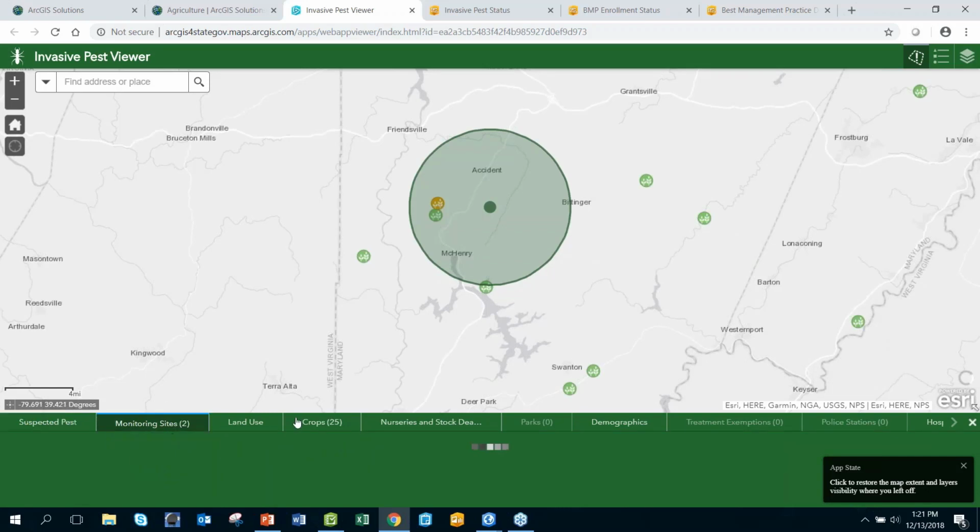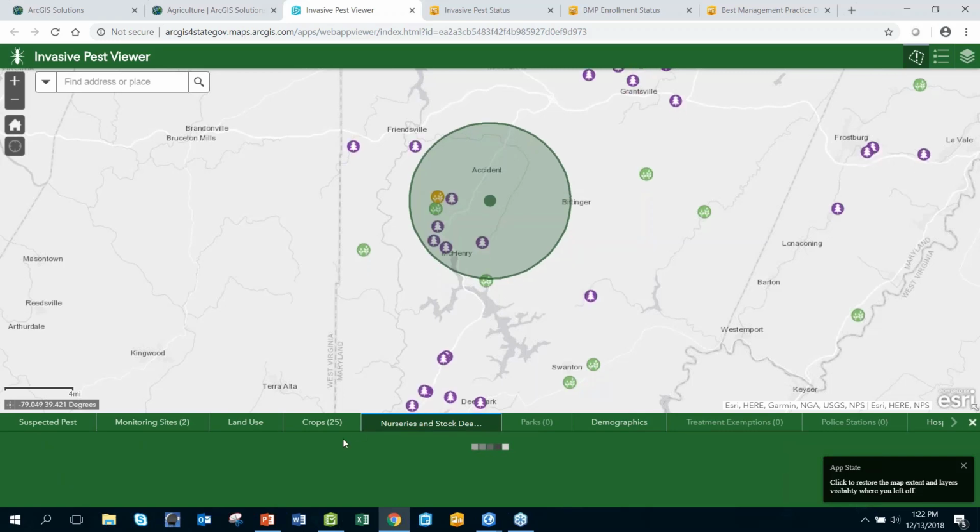So in this particular case, if someone reported a pest that I would need to monitor or tell other people about, I can go in here, and I can see someone reported something. I have 2 monitoring sites close by. I should probably go in and check those. I have crops nearby, and everything in here is populated through ArcGIS. And so depending on what you have, in this particular case, I have 1 hospital. What you can do is populate things in here.